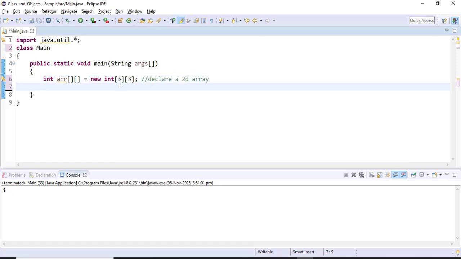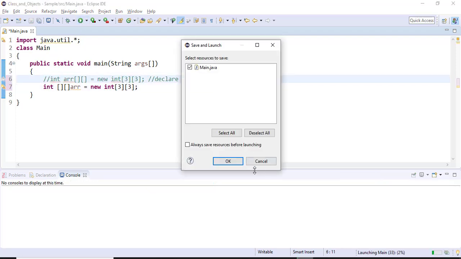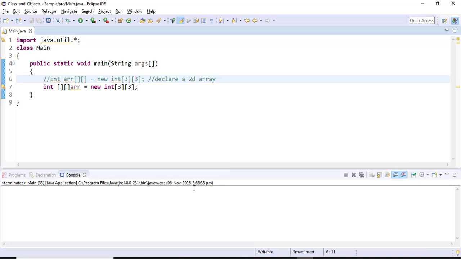Another way to declare it is int, I'll give the brackets first, then I'll give the name. So this is another way to declare a 2D array. Let's check whether it works or not. Okay, I'll comment this. See, there is no error, which means this is absolutely fine. Let me comment this and check. See, there is no error, so this is fine.